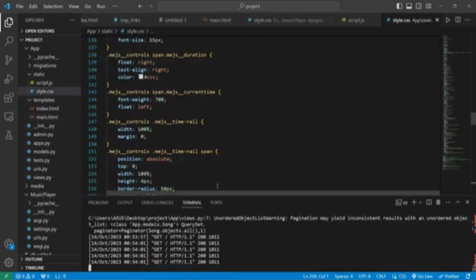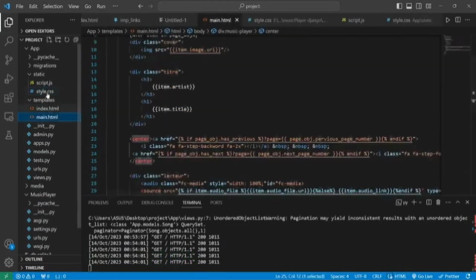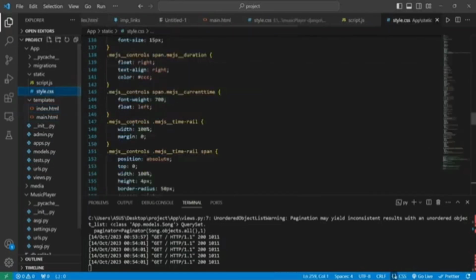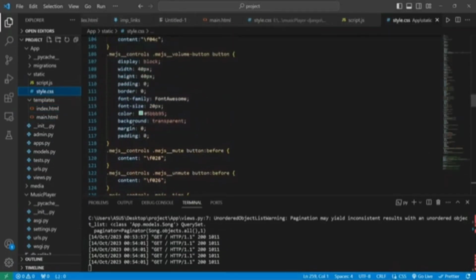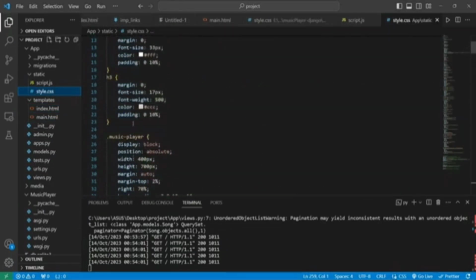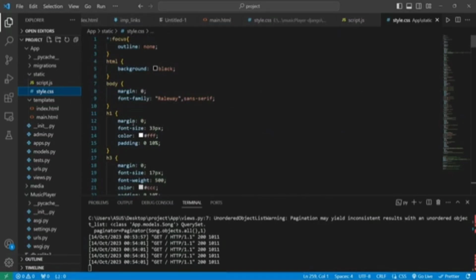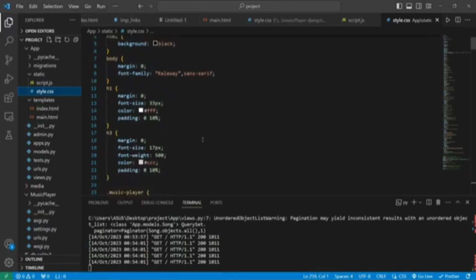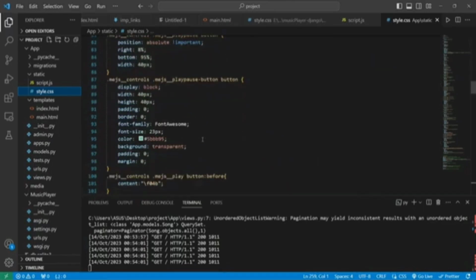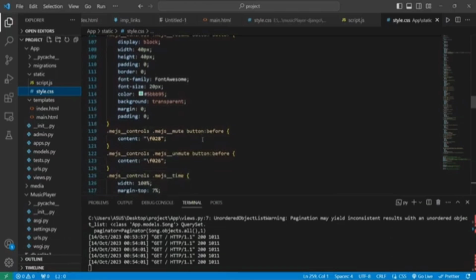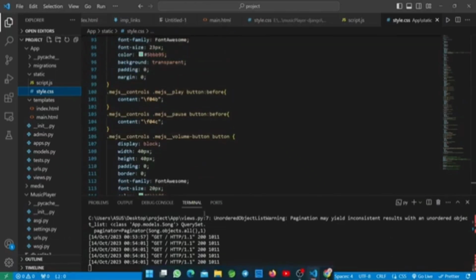Okay, I am adding the CSS for our HTMLs. I'm not writing the CSS and showing it in the video because it will take much longer, and the length of the video will increase. So I will provide the CSS in the GitHub repo, and you can check out the link in the description for that.